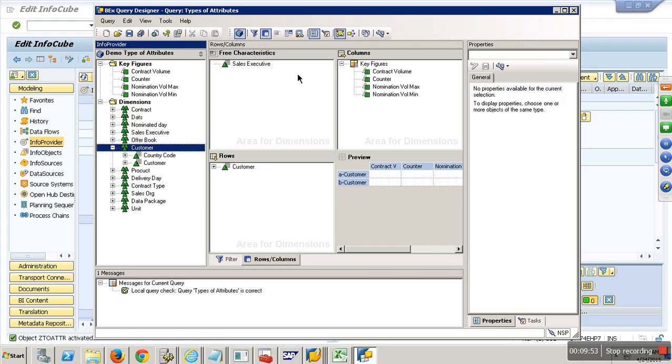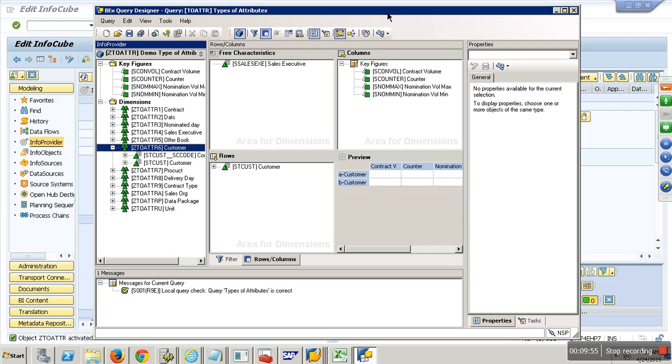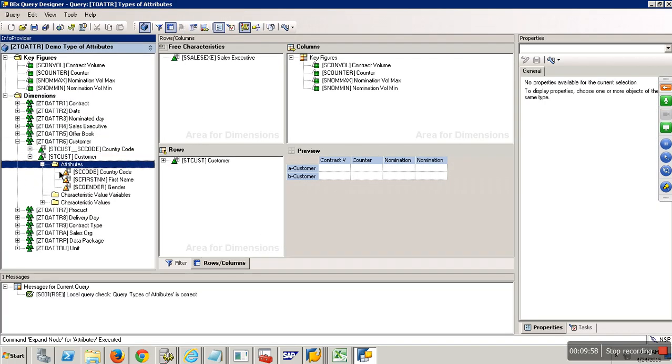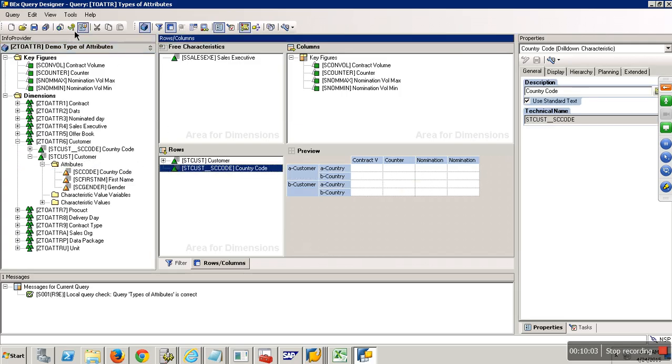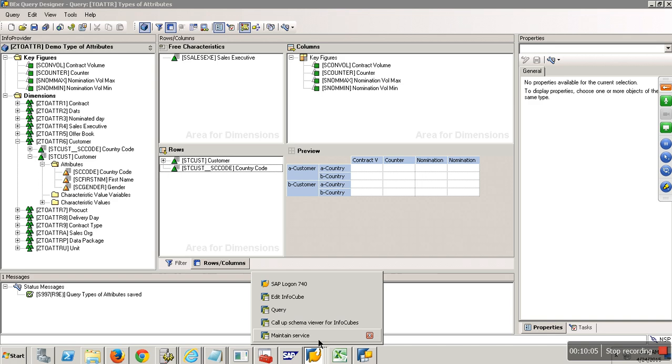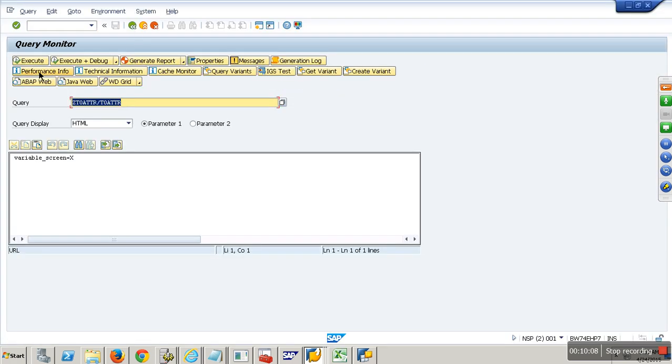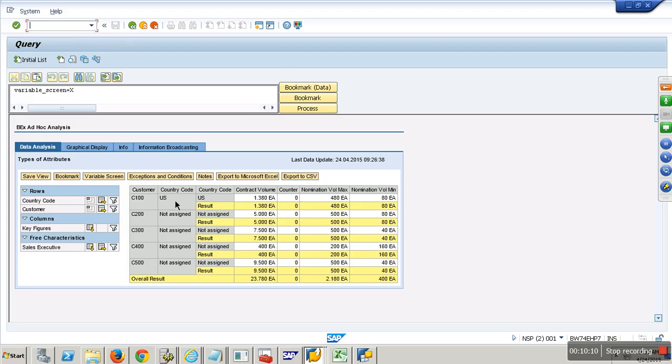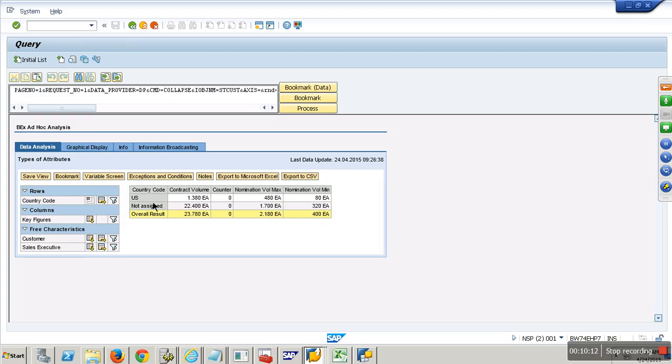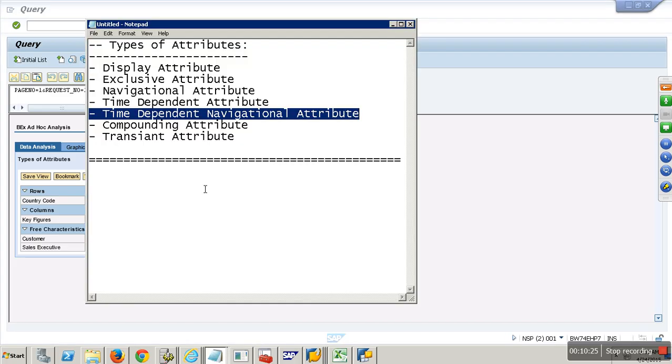So go to customer, you will have the normal time dependent version, and you'll also have what? Time dependent navigation. What will be the difference between these two? Both will show the same value as per your key date, but the only thing is the drill down effect. If I remove customer, this goes, but this can still exist in the drill. It acts like a carrot stick. So a time dependent attribute should act like a carrot stick. Then you go with the time dependent navigation attribute. Then there's something called transient, compounding, very very important.